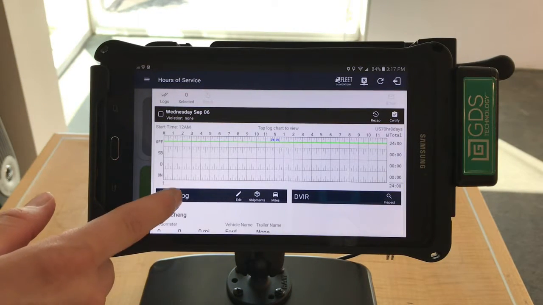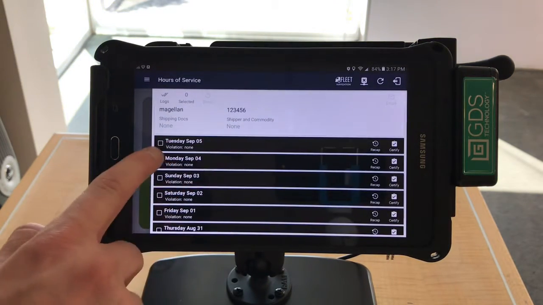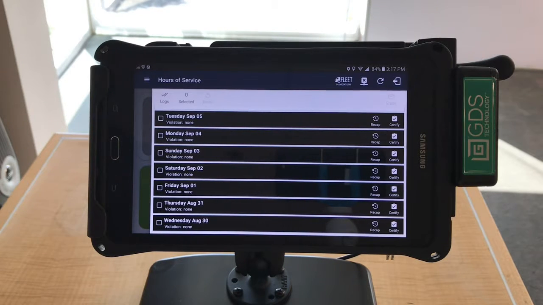Again, you will see the log, the driver information, and any DVIRs that have been conducted. If there were any violations, a red icon will appear. Tap and select the red icon to discover which violations had occurred.